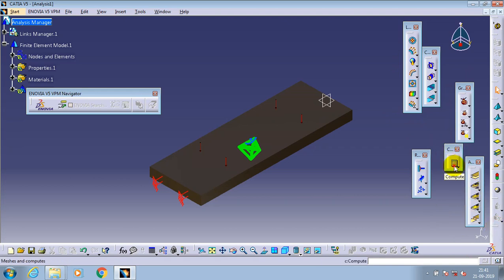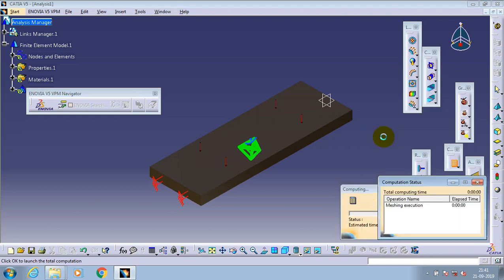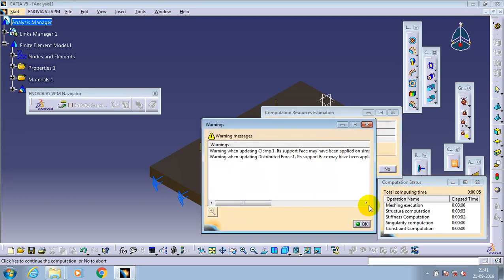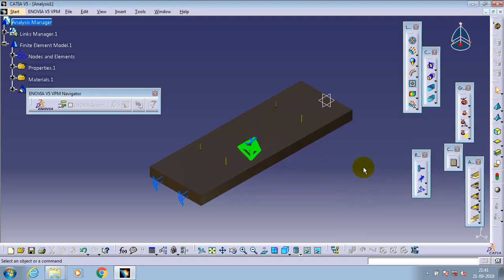After that we have to compute the result. Just click OK. Now our result is computing. In warning messages we have to just click OK and select yes to utilize the memory of our CPU.